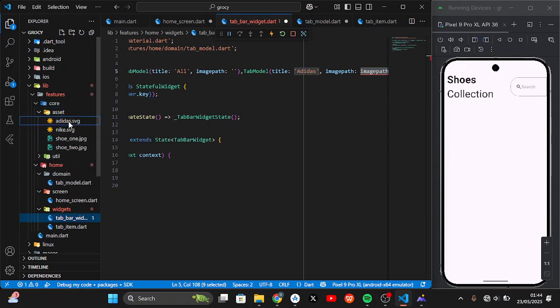We have Adidas SVG. Okay, I think we are missing out on a package to use SVGs. I have another video about that up. You need an SVG package. Okay, so first of all, let's just add that part.